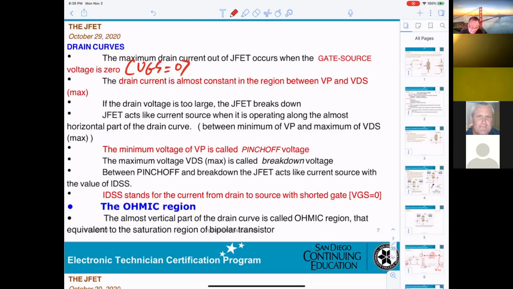Okay, second thing, the drain current is almost constant in the region between VP and VDS max. What is VP? Pinch-off voltage. Right, that means you must have memorized it. Pinch-off voltage. Okay, if the drain voltage is too large, the JFET will break down.